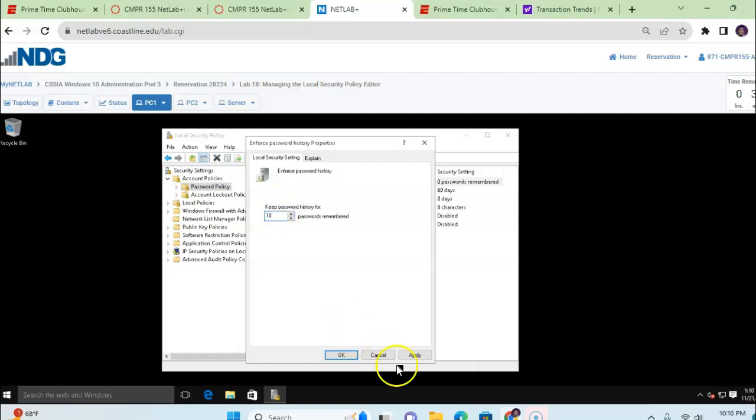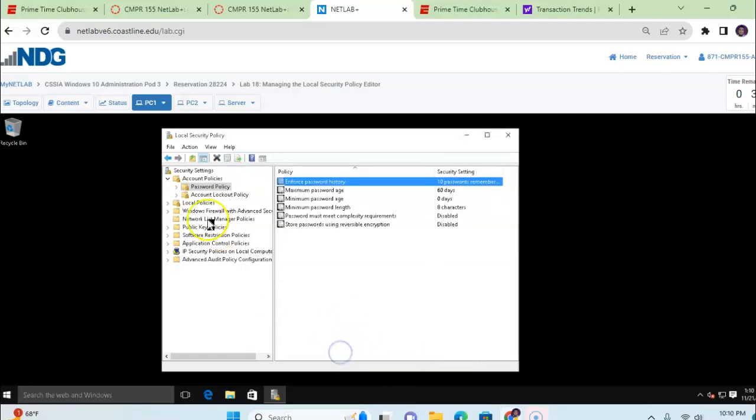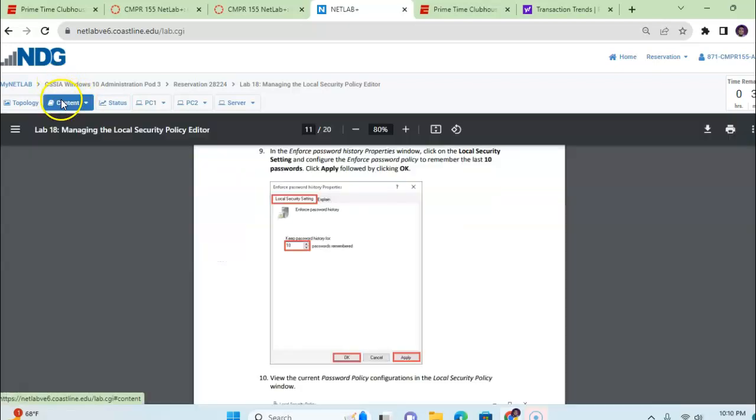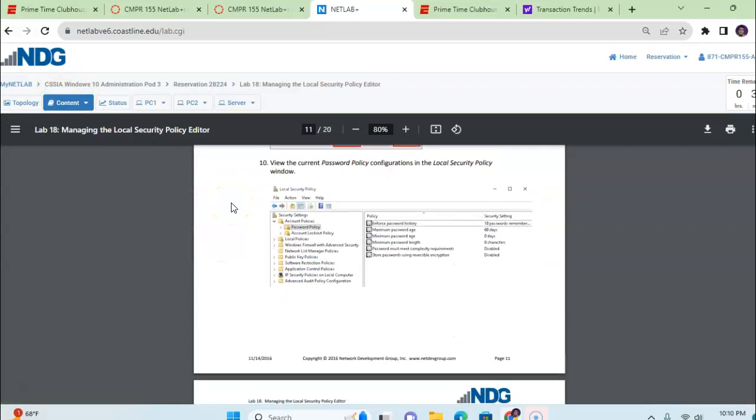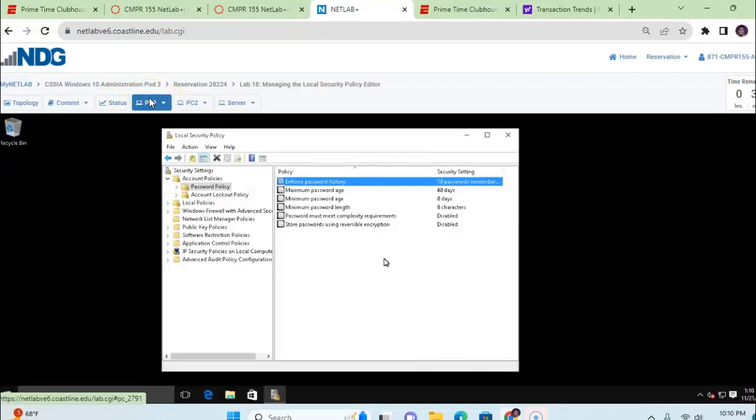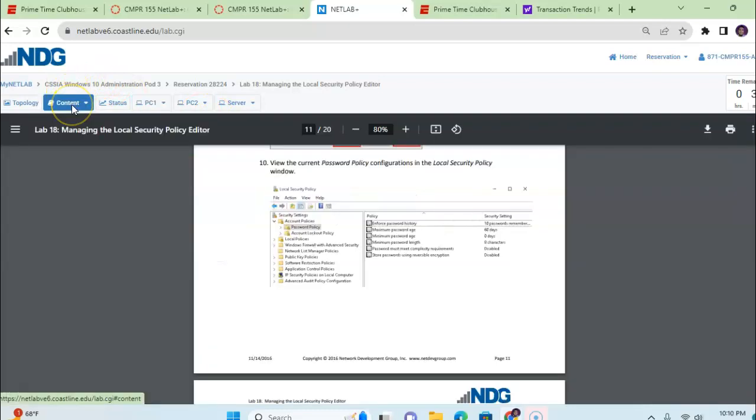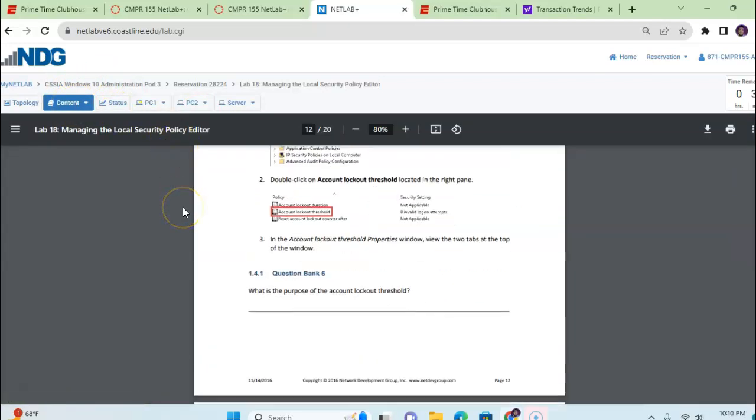Sorry, password remember. Yeah, the current password. Okay, 10 passwords. Alright. 10 passwords remembered, 2 days, 0 days, 8 characters. Alright.